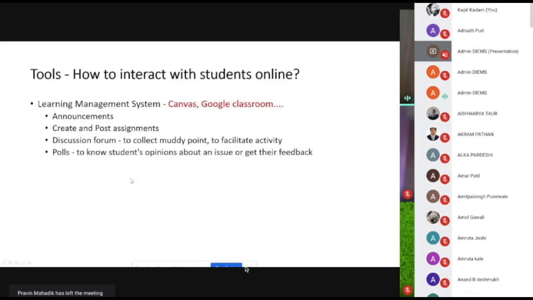Then there is poll. So for example, I used Mentimeter here. You can use some other type of polling software where you can know students' opinions about an issue or get their feedback. So what I asked, whether teacher A's design was good or teacher B's or both. So that is an opinion. That is your understanding. That is a kind of poll. So Mentimeter is one kind of tool that you can use.